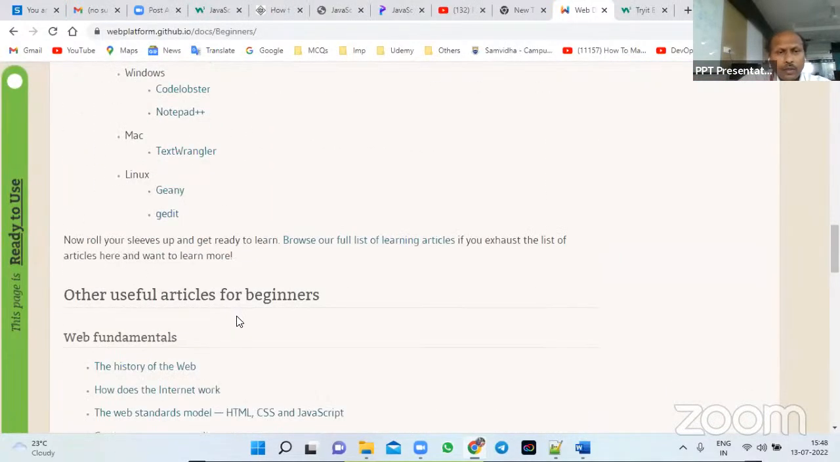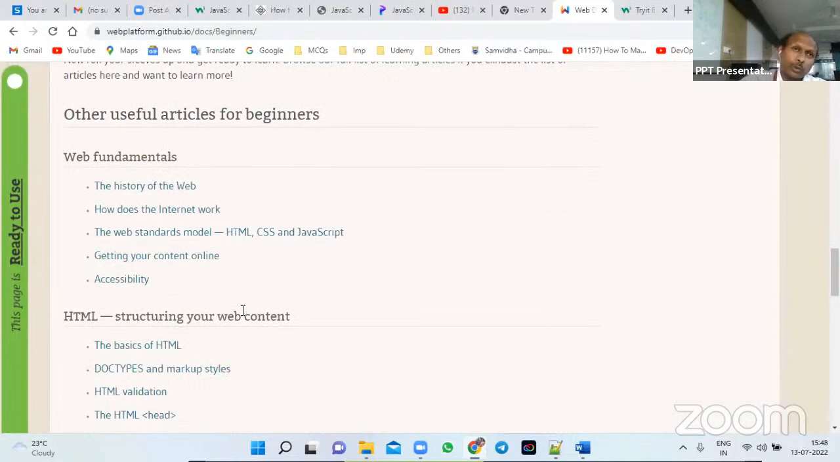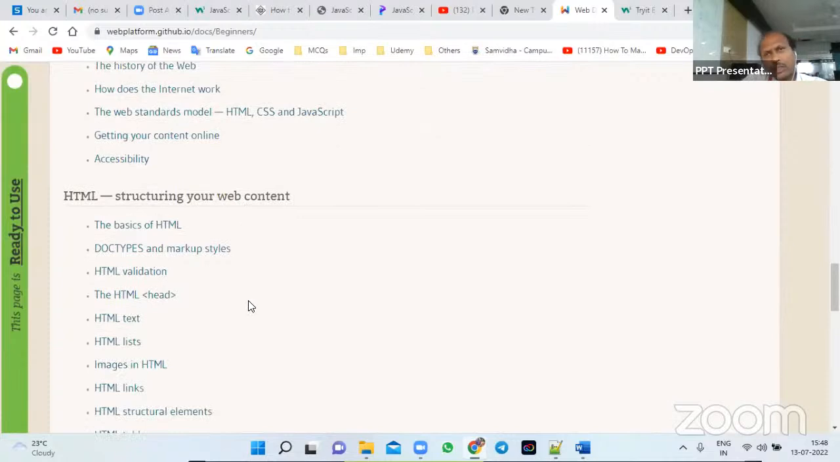So the JavaScript is very much useful for designing the web page, because using JavaScript you can control all the operations.